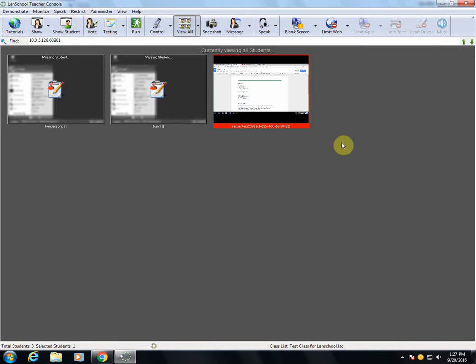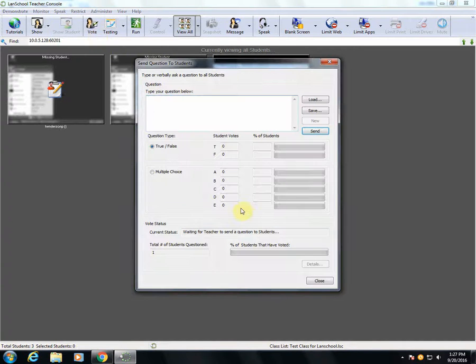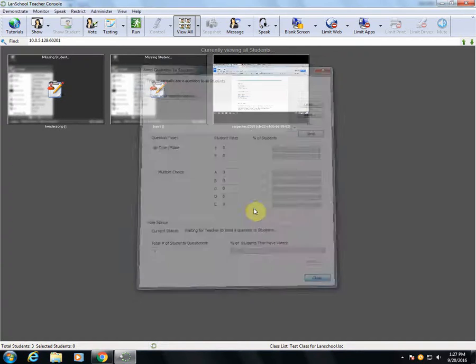A couple more quick cool features of LanSchool. If I want to do a quick class poll or a formative assessment, I can go under vote and type in a question here, a true false question or multiple choice question, and they can respond with their answer very quickly. See nice numbers there, percents of students that have voted, and which ones chose which, so that's a neat little tool there.